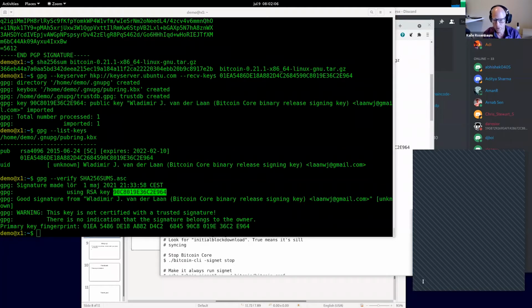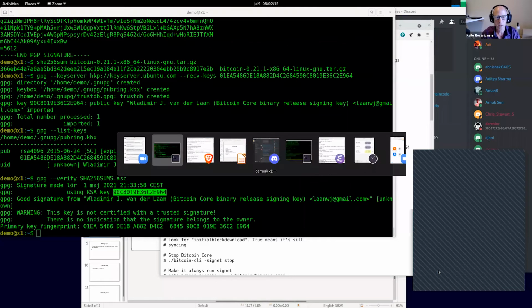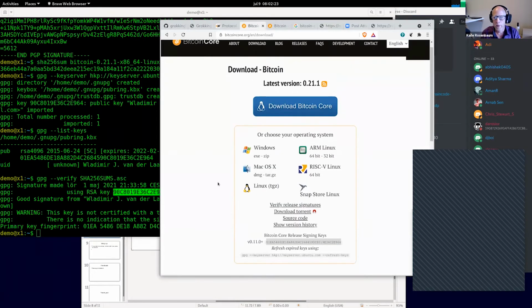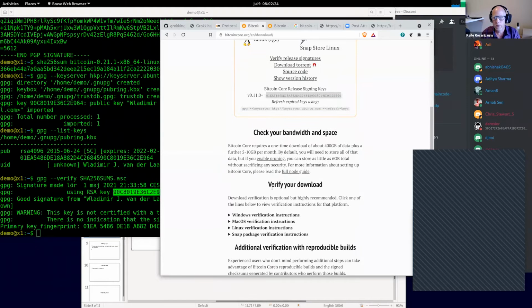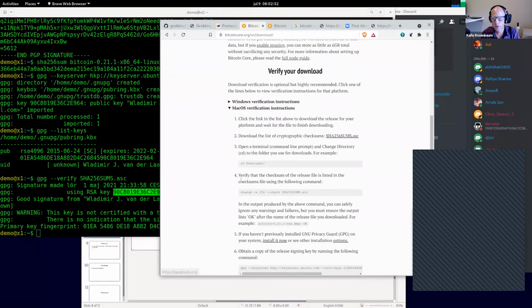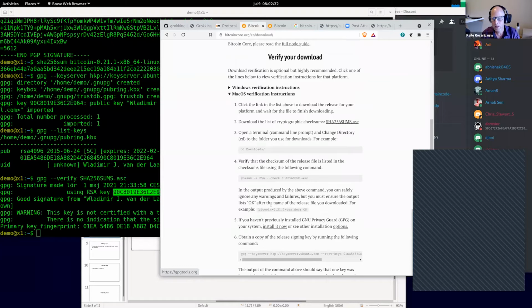Someone asks that sha256sum is not on macOS. I suggest that you go to the full node site, the Bitcoin Core site here. I didn't say that. I should have said it. Sorry, I forgot about it. On the download page, you have this "Verify your download" right here, and there you have some macOS instructions. So you do it like this instead.